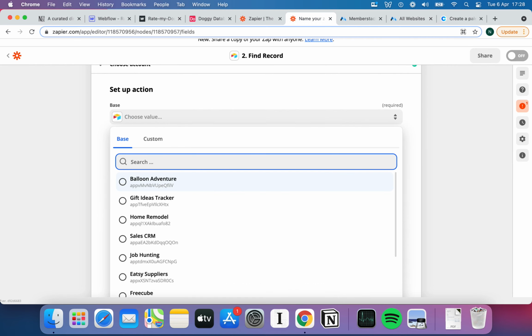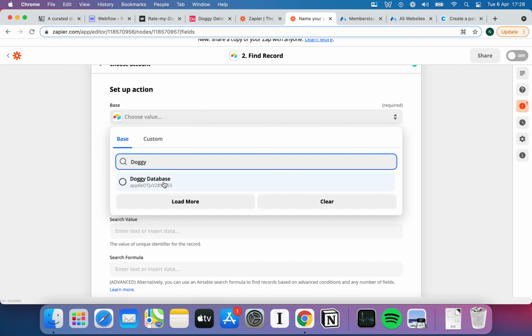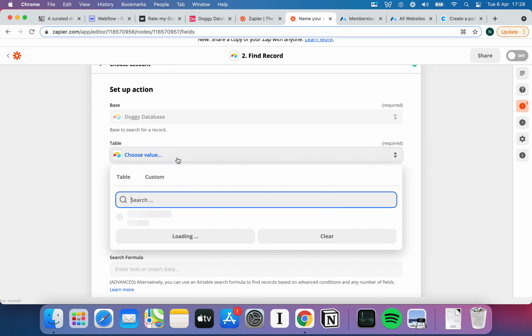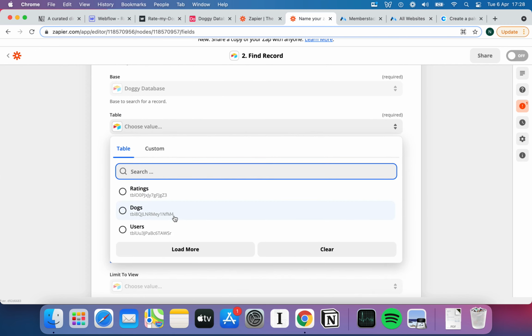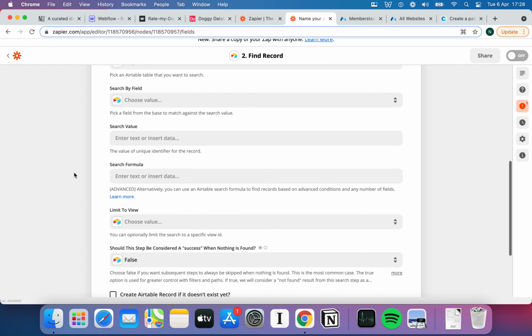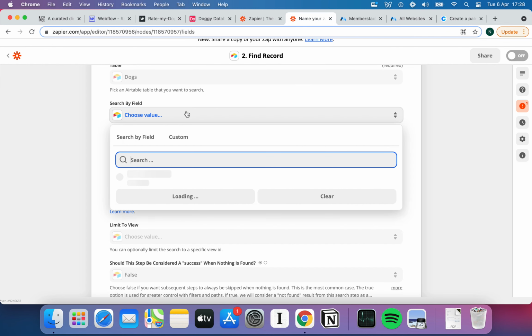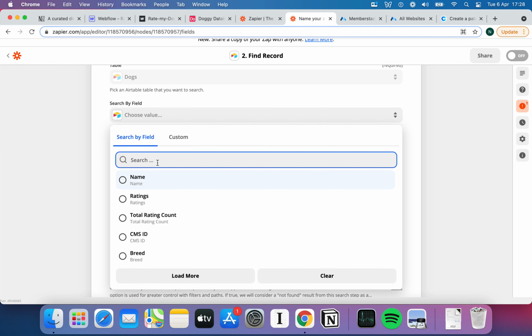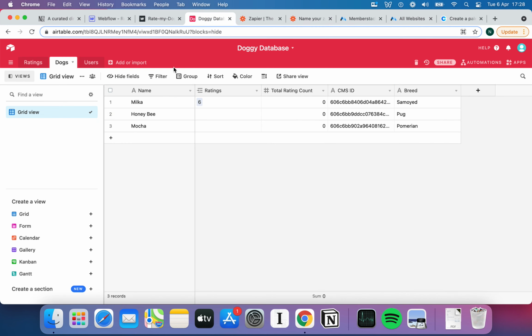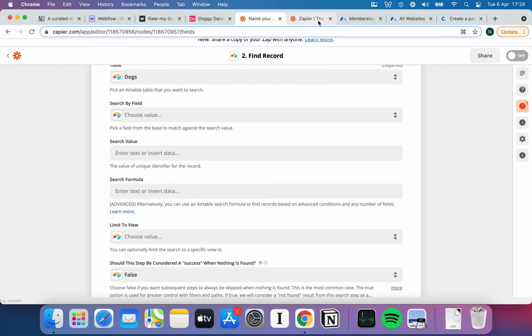We go in, I look for the doggy database, I pick the particular table that we need, in this case, which is going to be dogs. If I needed ratings, I could look for that, but I don't. We're going to search by field, and this is going to pull back all the different fields. So all of these should be very, very familiar because they are all the same fields that we have got in our dogs table. If I pop back there, let me just close that Zapier tab, it's getting annoying.